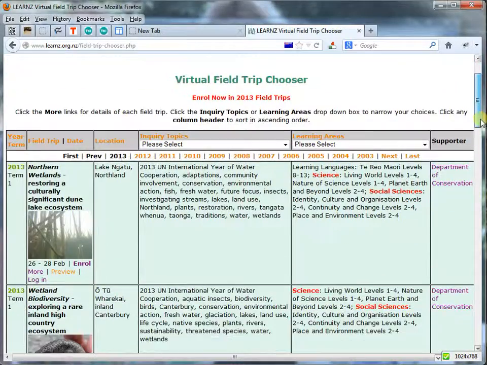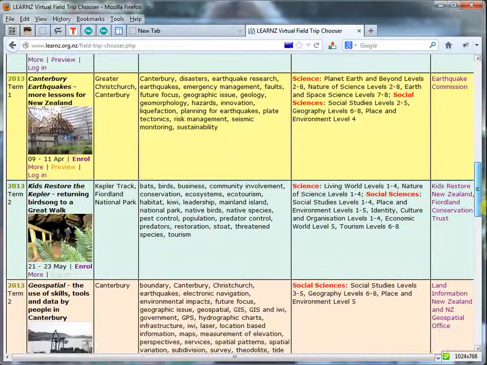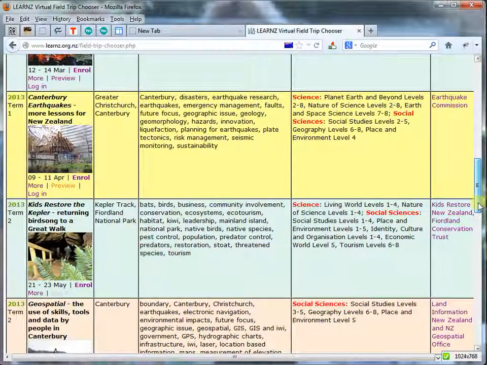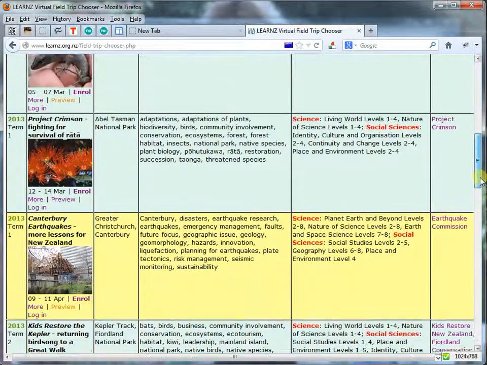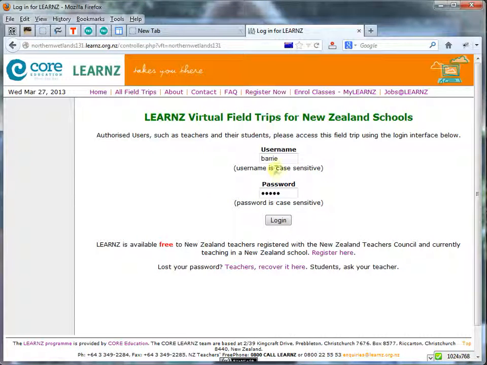And with my teacher login, I can log into any of these, but my class login will only work for this year's field trips for that one. And it's not available yet because that field trip hasn't been built, so it won't be ready till the month before. So in the meantime, if I was a teacher, I can use my teacher login to log into that field trip and get familiar with what a field trip is all about.